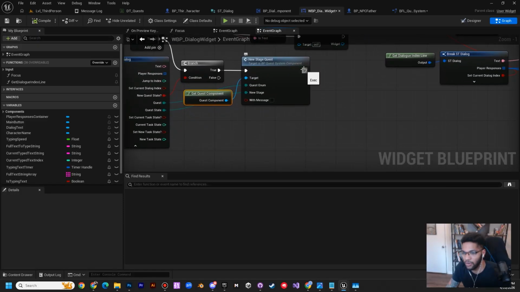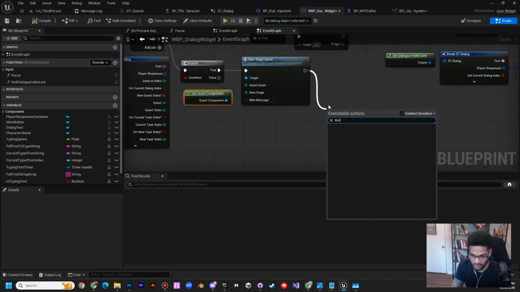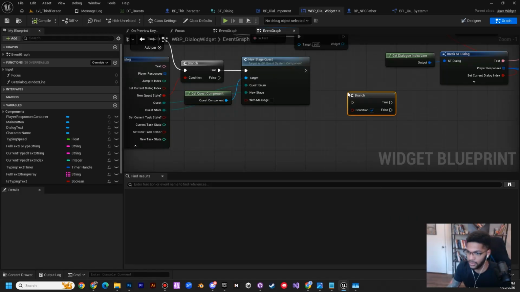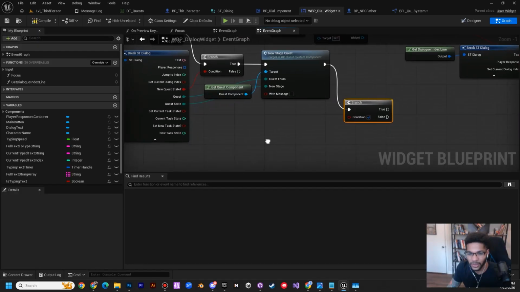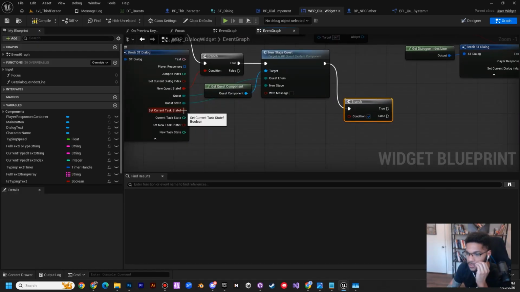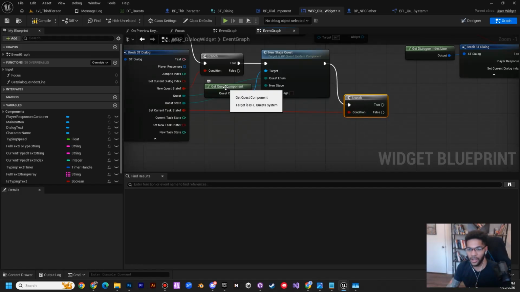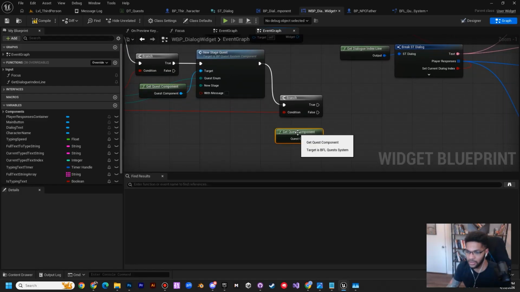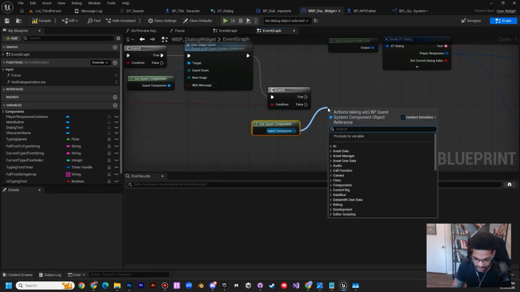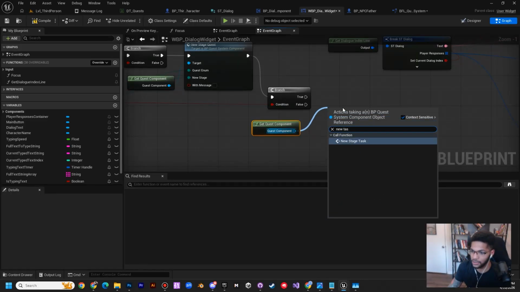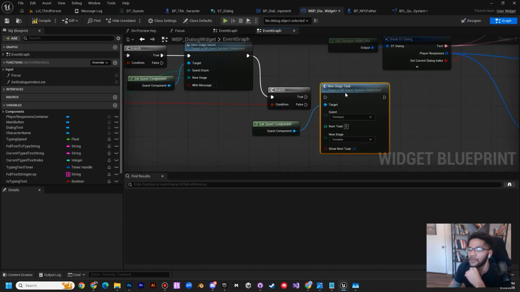So at the end, I'm going to drag out to the next branch node. I'm going to press B and click, pull out there, check the next thing, which is set current task state, question mark. Going to pull that into the condition. I'm going to copy and paste this get quest complete because I don't want to be dragging so many lines across everything. And then from here, we're going to a new task stage or new stage task. Pull that into the true.